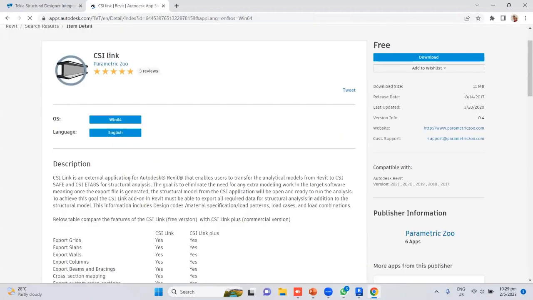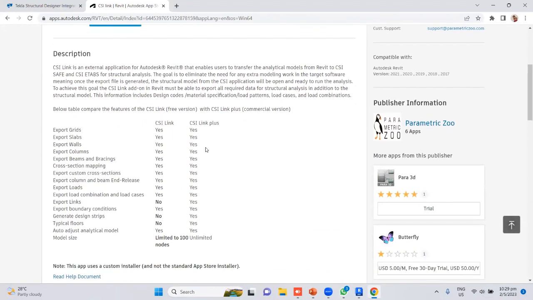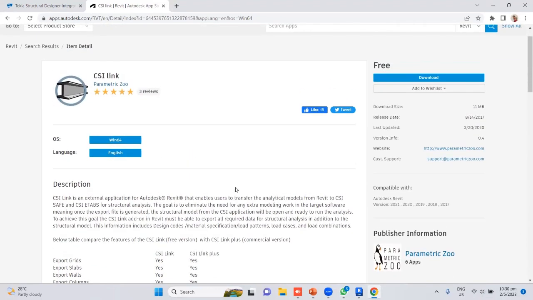CSI Link is the external application portal to enable users to transfer the analytical model from Revit to CSI SAFE and CSI analysis. I think CSI Link is free. This one is the paid one; we don't need this one. You only have to see Export Link. Later we'll know what it is. Export Link and the design sheet, those things we cannot do. Others we can do. So those who want to use ETABS, install this one. Others, install Tekla Structural Designer and Integrator.